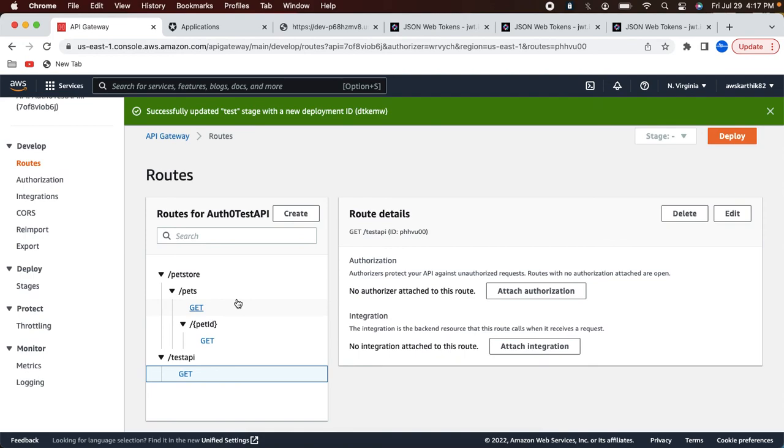So this is how you build an HTTP API in AWS API Gateway and then use Auth0 to secure the APIs. I understand there are multiple steps, and if you miss any one step, it might create some issues. Please feel free to add your questions or issues in the comments, and I will respond back to you.